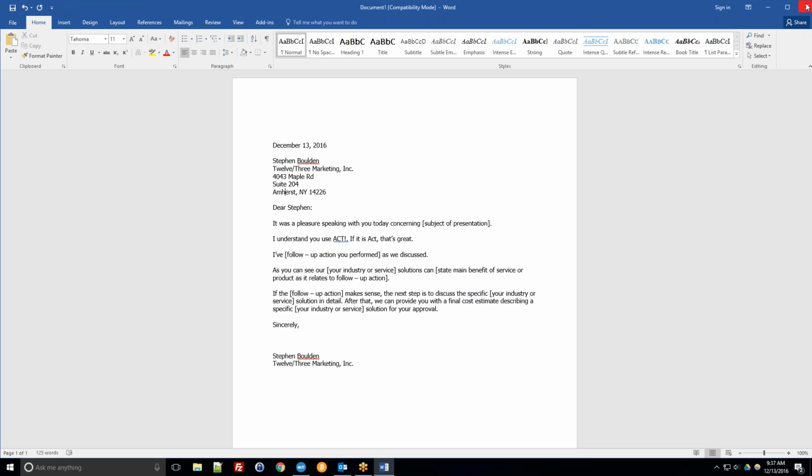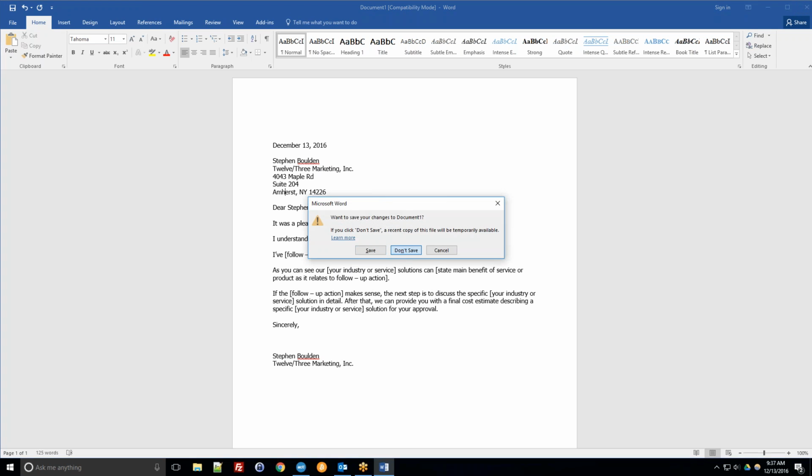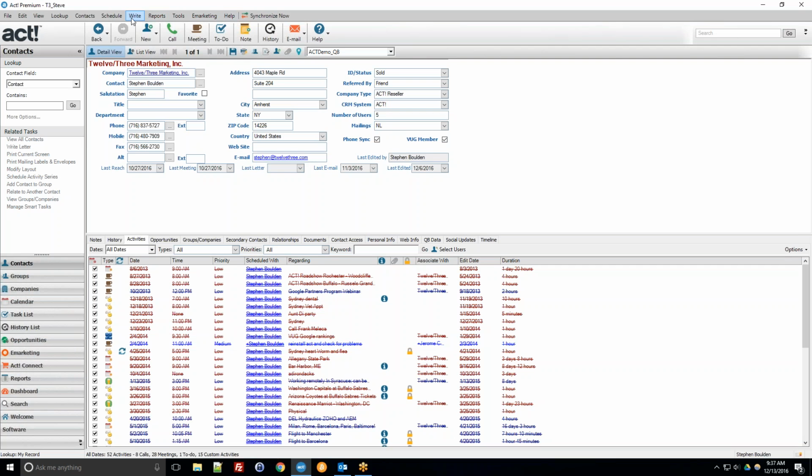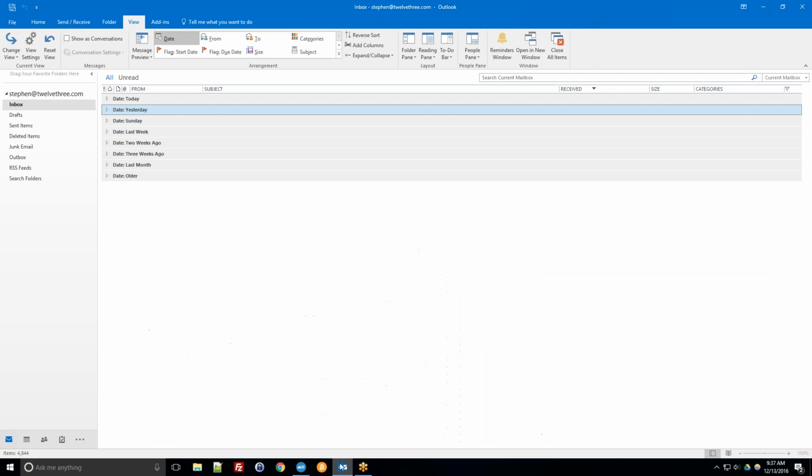But you know what to do with a document. Send it to the printer, send it in the mail, whatever you'd like to do. I will not save this. Also, we can send the exact same document into Outlook instead.